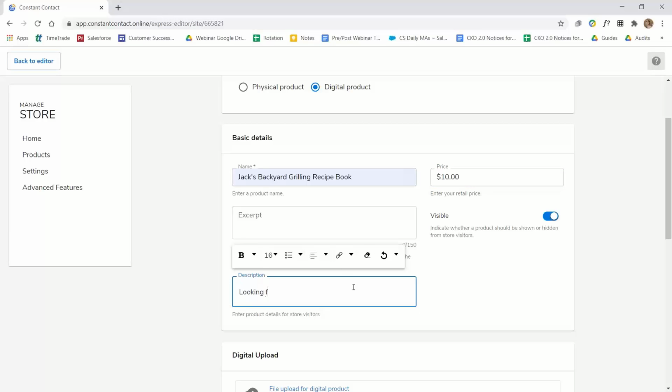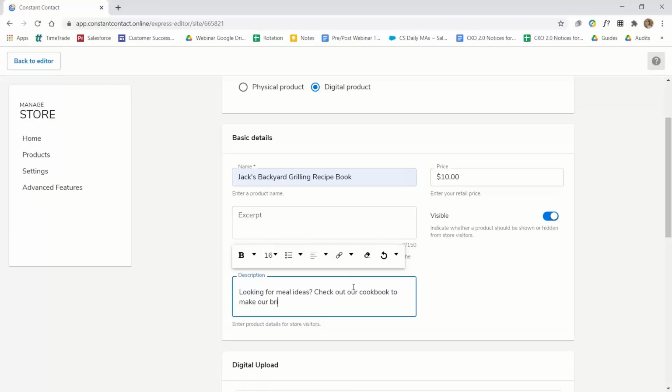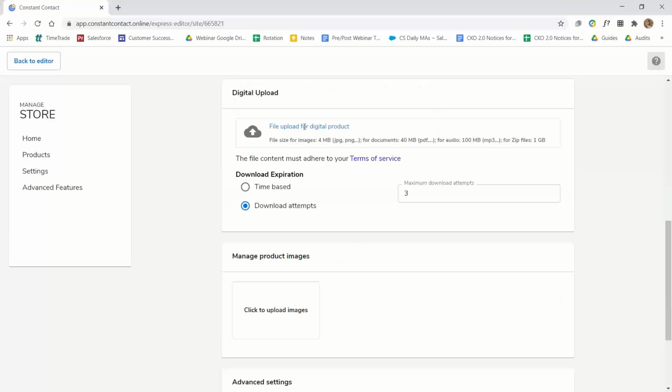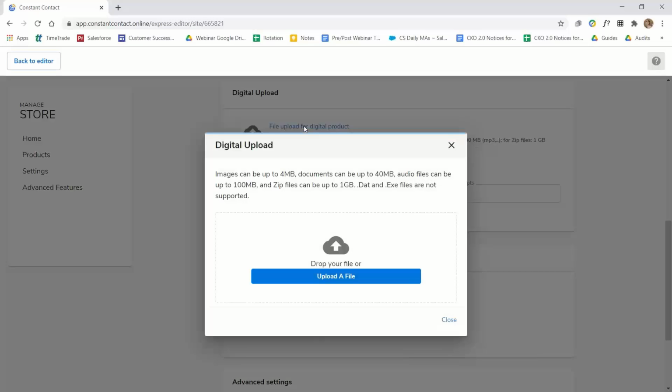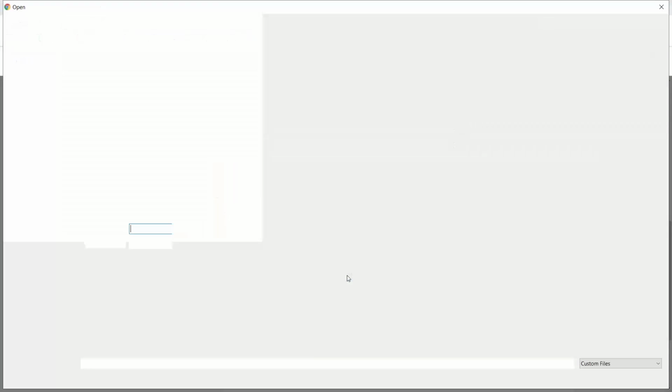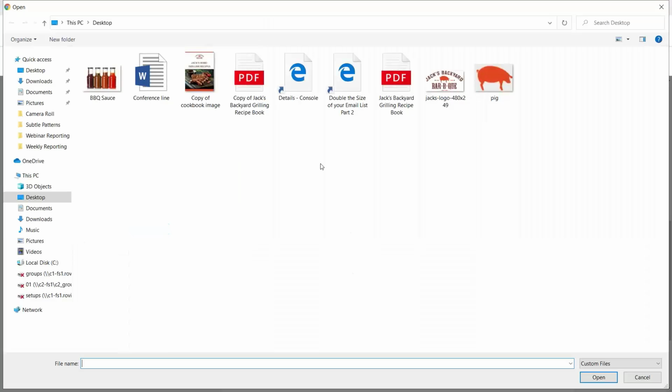And then for the description, I'll put in looking for meal ideas. Check out our cookbook to make our brisket for your friends and family at home. And then I can go ahead and upload the file for that cookbook. And I have just a PDF copy of it.